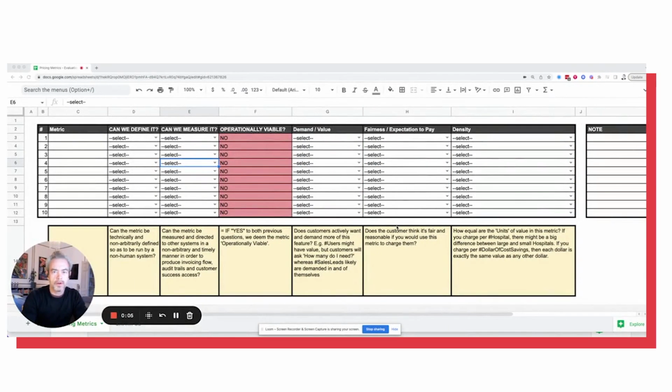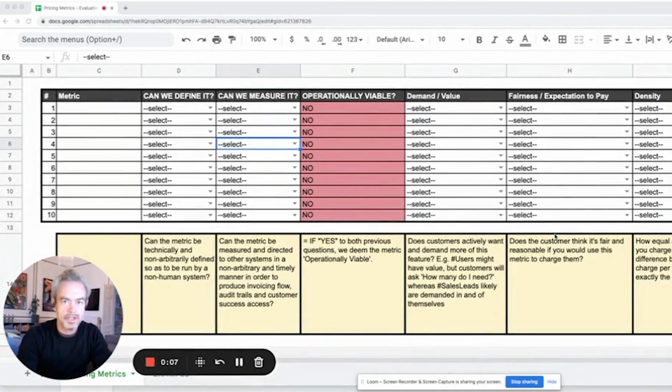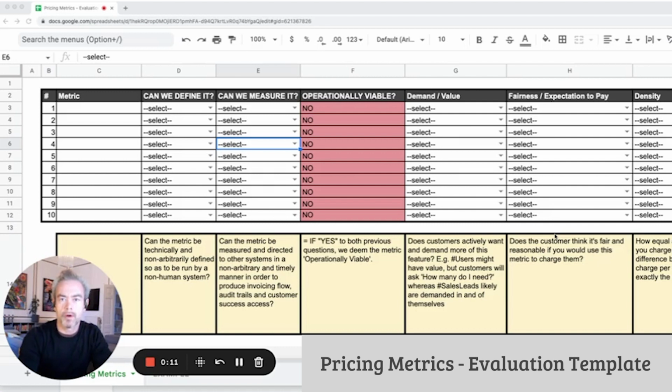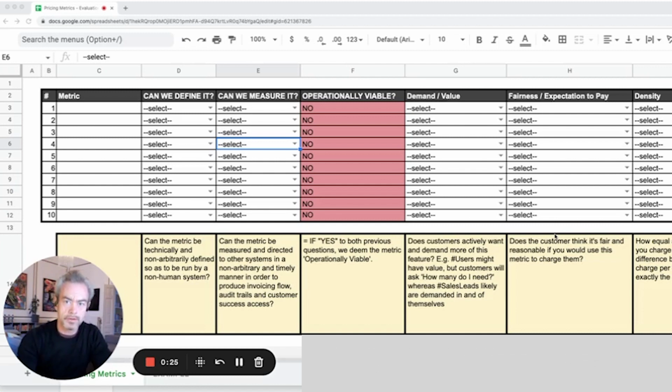The sheet I brought up here is my evaluation template that I use to send customers to start them on how to pick pricing metrics. I'm just gonna walk through how it's set up and how you can use it. And I've made this Google sheet viewable by anyone who has the link, and I'll post the link in the video description below. So you can just go in, fetch it there, and create a copy for yourself and use it if you like.